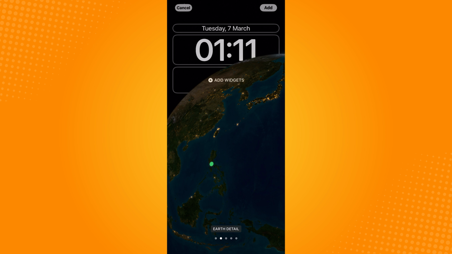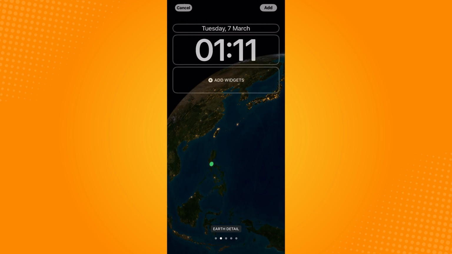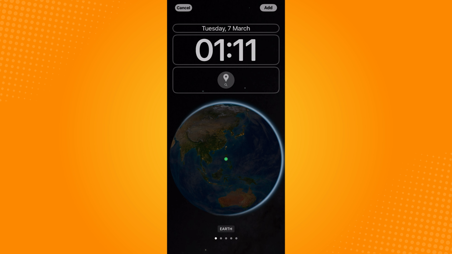Now, if the Earth is covering your time and you don't want that, what you can do is to add a widget and the Earth will not go on top anymore. So click on Add Widgets, choose what you want, and as you can see, it is not on top anymore. So that is how to set Earth Wallpaper on iOS 16.